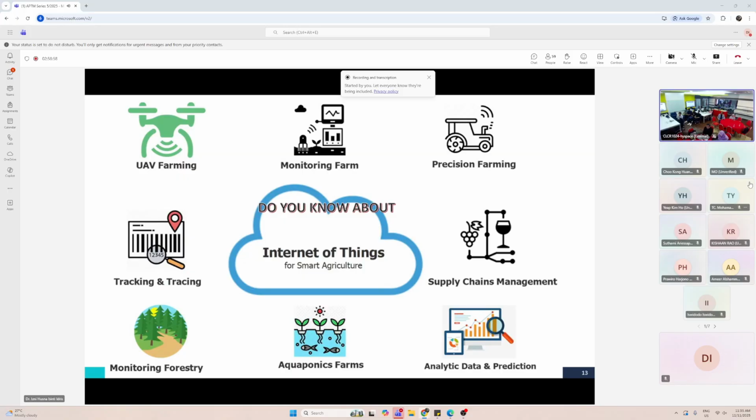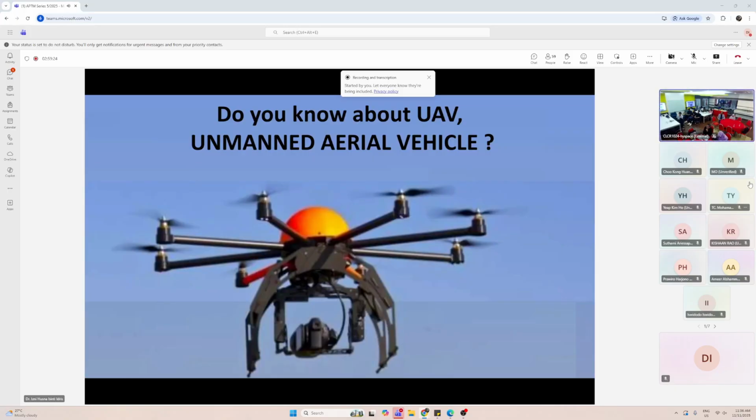Okay, other than that, UAV, yes, Japan, they have a lot of UAV in monitoring this farming, especially in the Tokyo area, in the rural. Tokyo has 2 parts, city and rural. So this farming, they use at the rural areas. I think it's very common for everyone. Unmanned aerial vehicle. Ataupun in bahasa is kenderaan aerial unmanned.